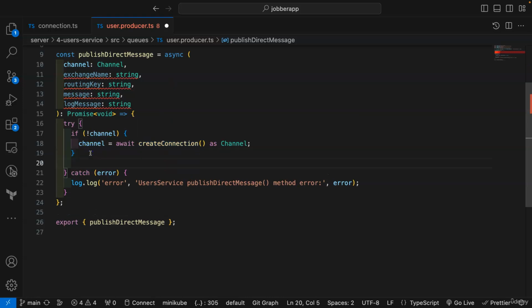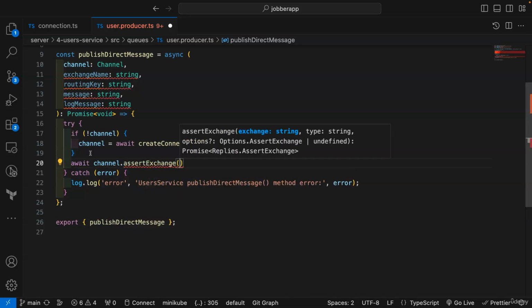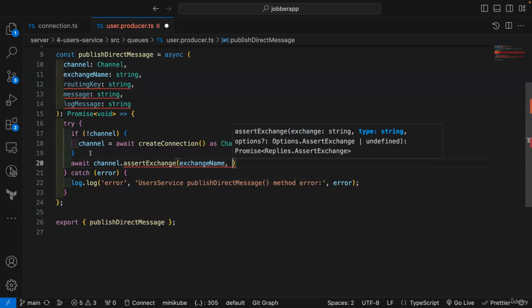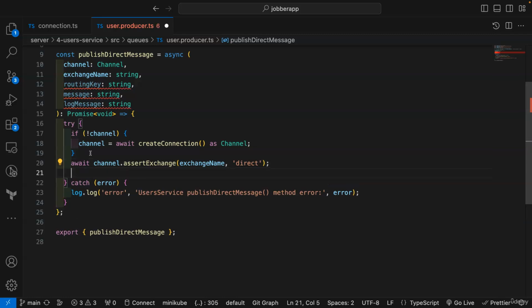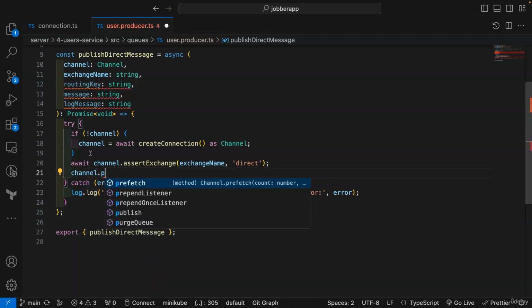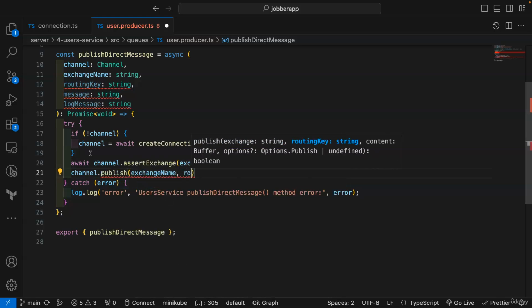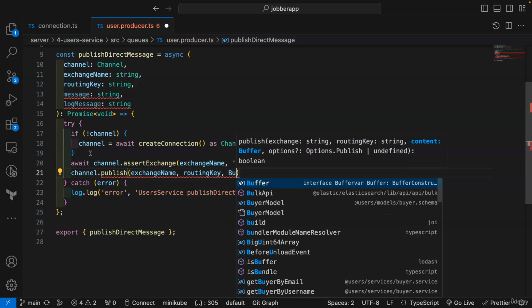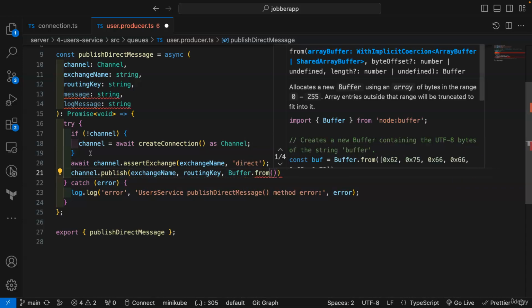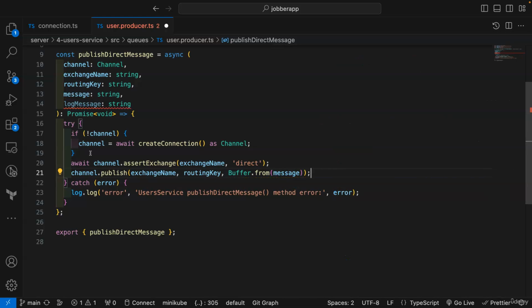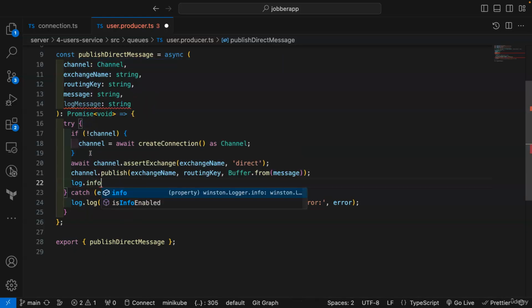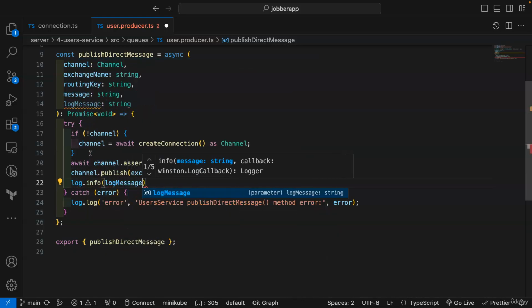Otherwise, first we need to call channel.assertExchange, so we need to assert the exchange. We pass in the exchange name, and what type of exchange we want to set, a direct exchange. And then we call channel.publish. We pass in the exchange, the routing key, and we use Buffer.from, and then we pass in the message. And here we can do log.info log message.